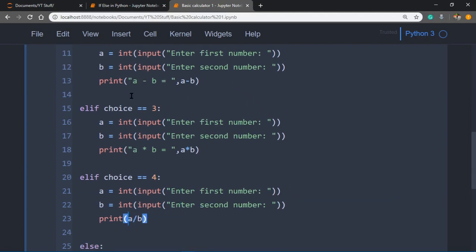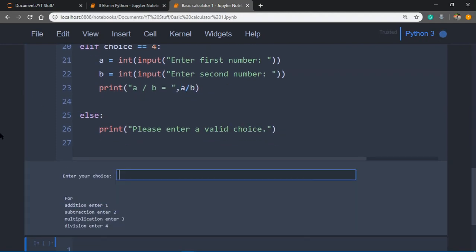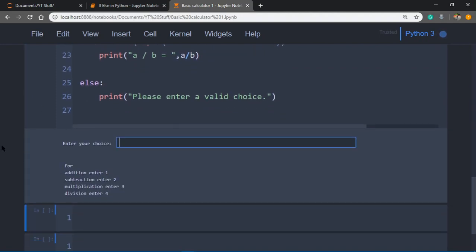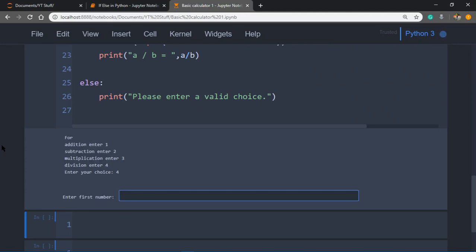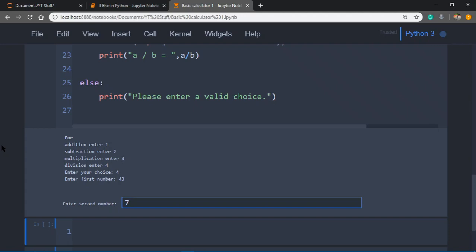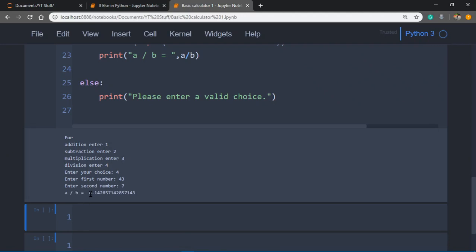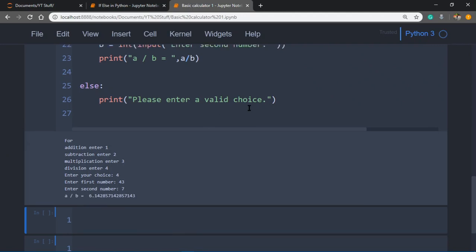Here what we have to do is a divided by b is equal to a divided by b. Okay, now it should be good. For division, enter the first number, 43. Let's divide it by 7. So a divided by b is equal to 6.142851.